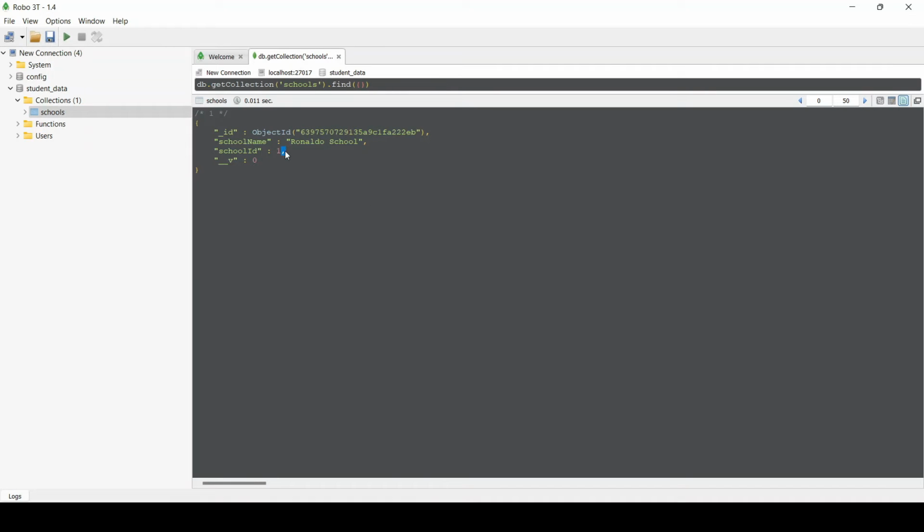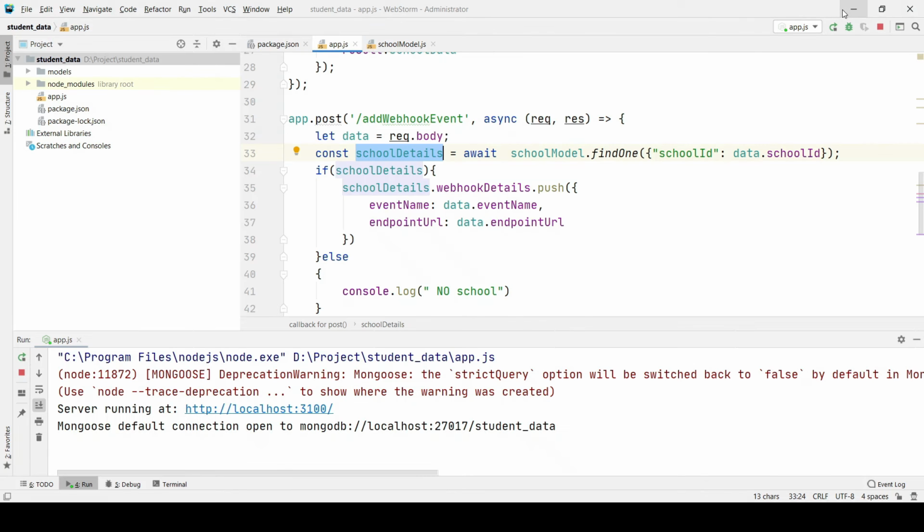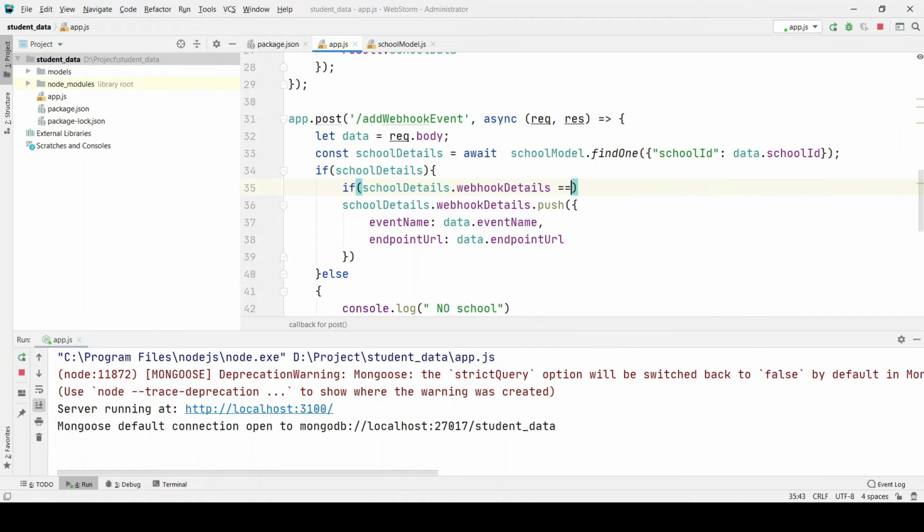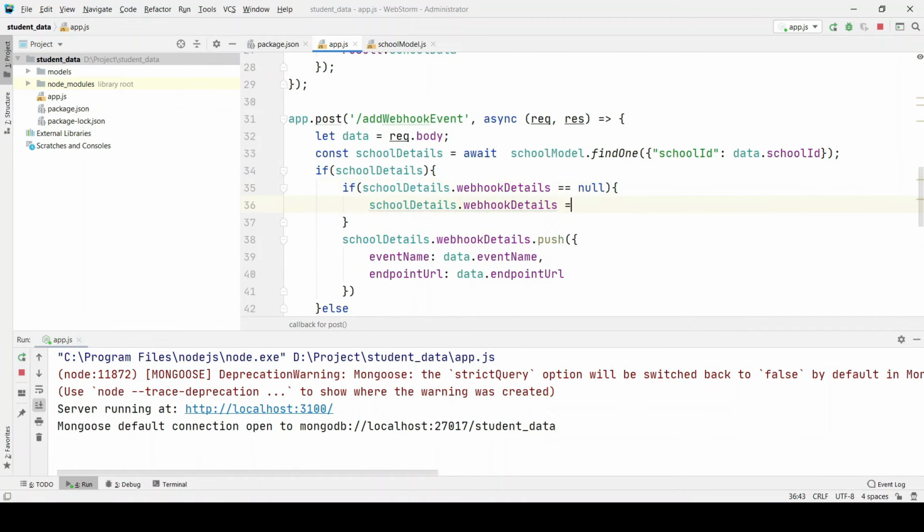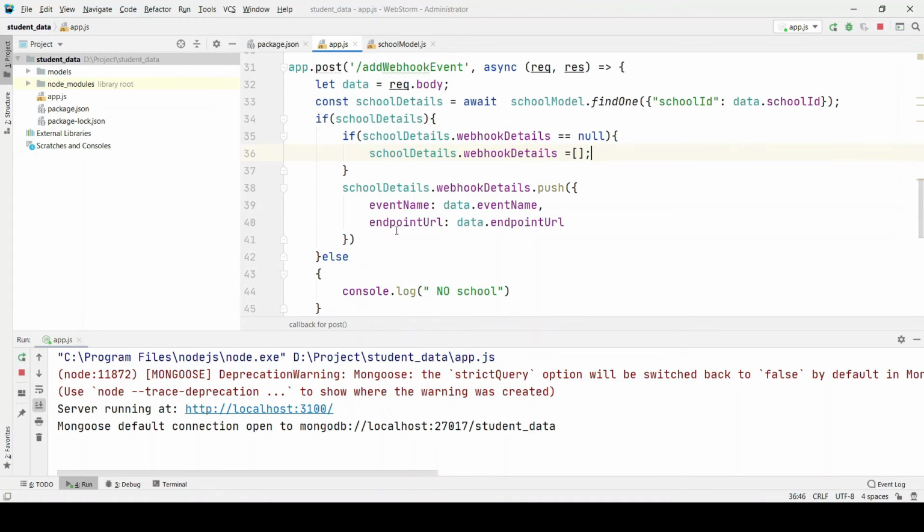If you see here, there is no column name or variable called webhook detail, so we might get an error, right? So for safety purposes, just check one extra if, equal to null, then initialize that array. So now we have added that event name. Please notice I am not checking whether this event name is already added or not. If you want, you can please check it.